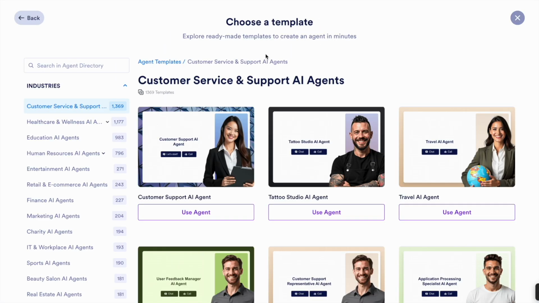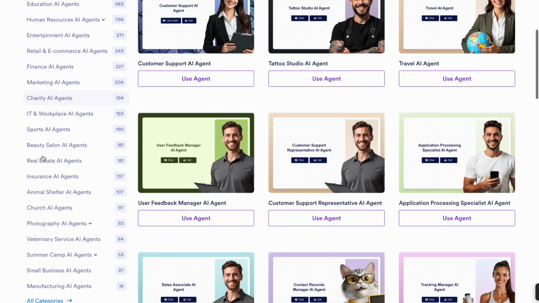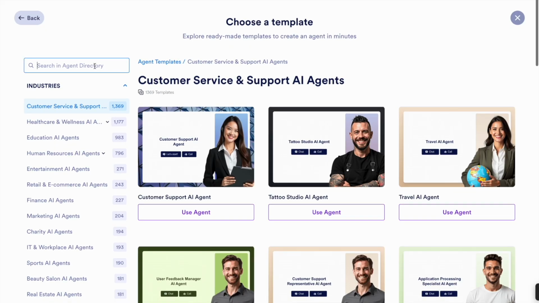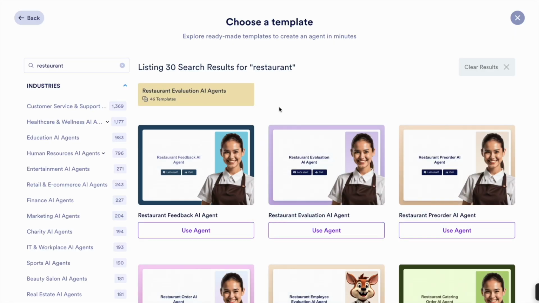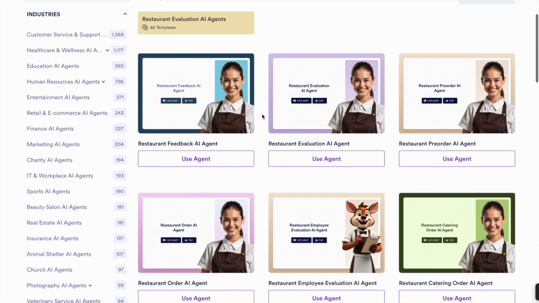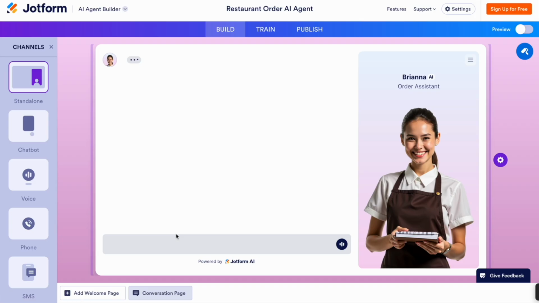When we select the template option, we are brought to this page of all of Jotform's templates. And as you can see, there's lots of different industries and AI agents to pick from. So we're just simply going to search up restaurant. When we search up restaurant, we get all of Jotform's available restaurant AI agents. Today, we're going to go with the restaurant order AI agent. So now we're in the build tab.